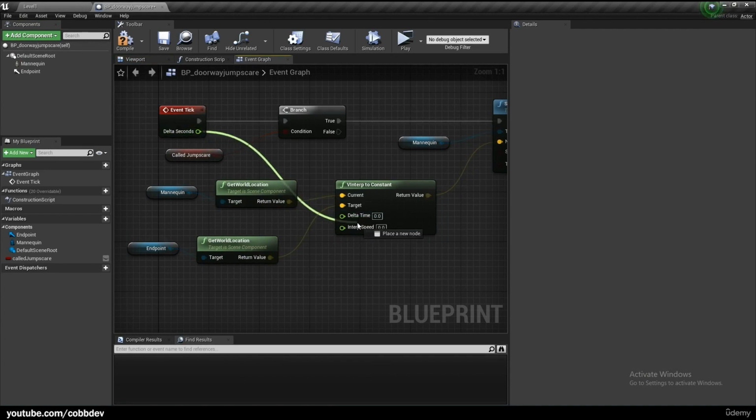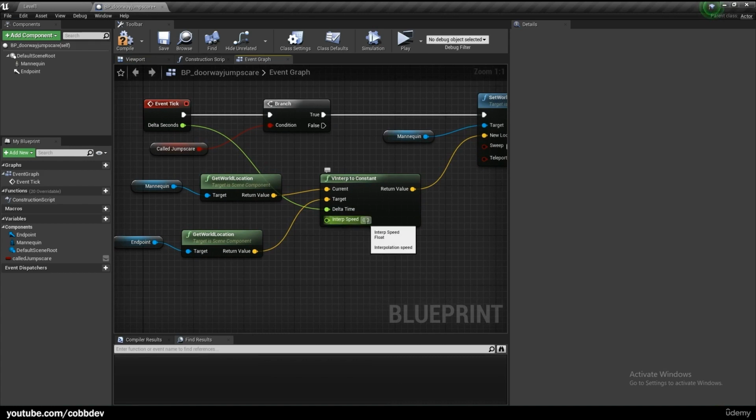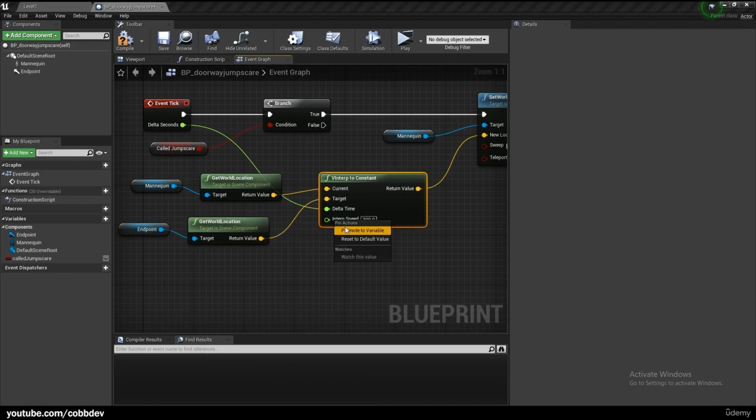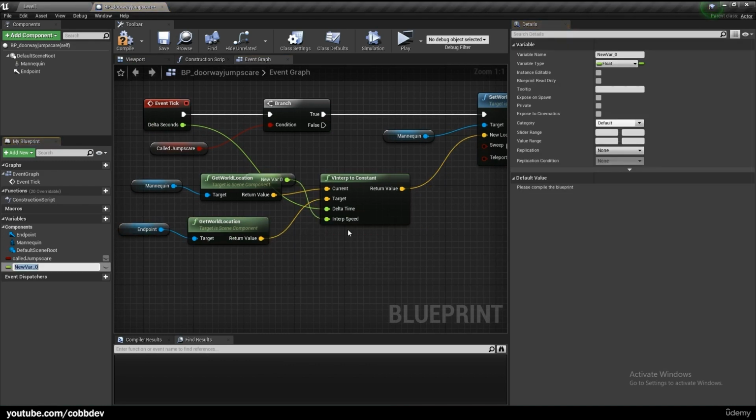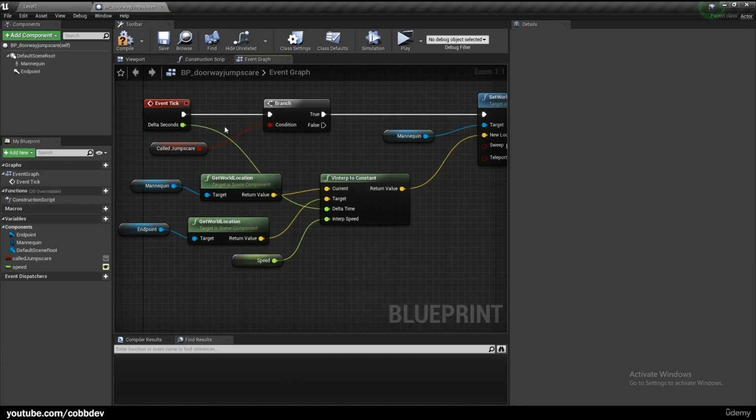Delta time can come from Delta Seconds in the event tick. And then the interp speed is going to be 300. It's just a value that I found works well. But you can also promote this to a variable, call it Speed, and make it editable so you can easily change it in the engine.